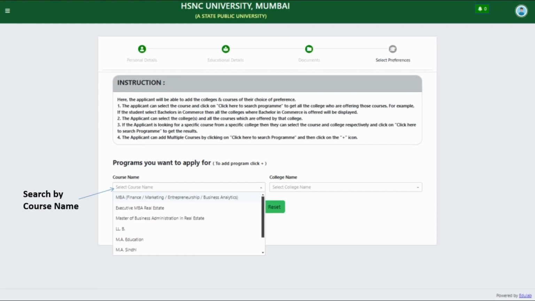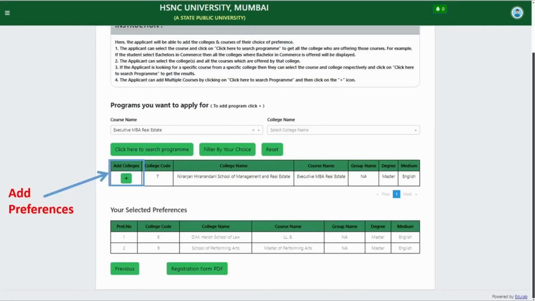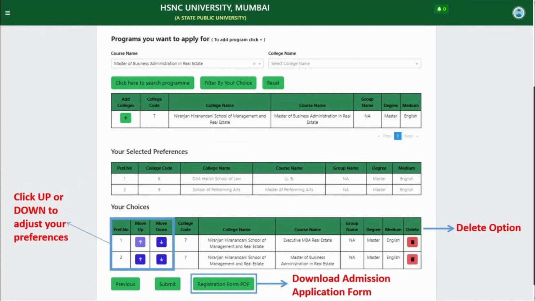Similarly, the student can select a particular program or course from the drop-down under course name, as per their choice. Now the student will have to click on Click here to search program, and all the colleges will be displayed offering that particular course. To select the college and courses as per their choice, they need to click on plus sign, and that particular course will be added as per their preferences. If the student wants to delete any particular college or course or program, then they can click on the delete option and that particular college will be deleted.